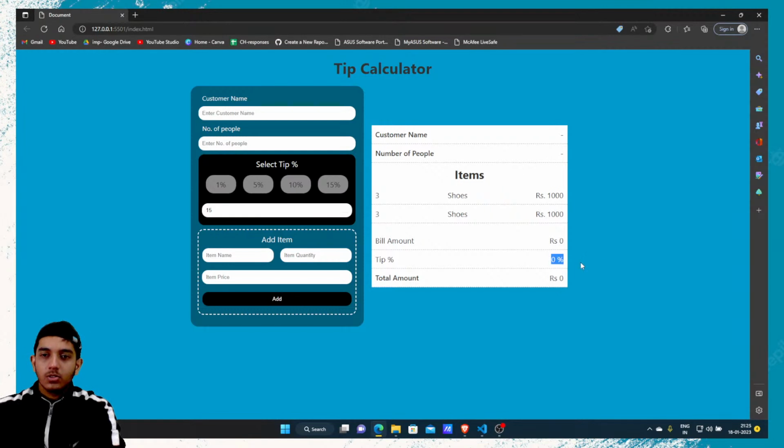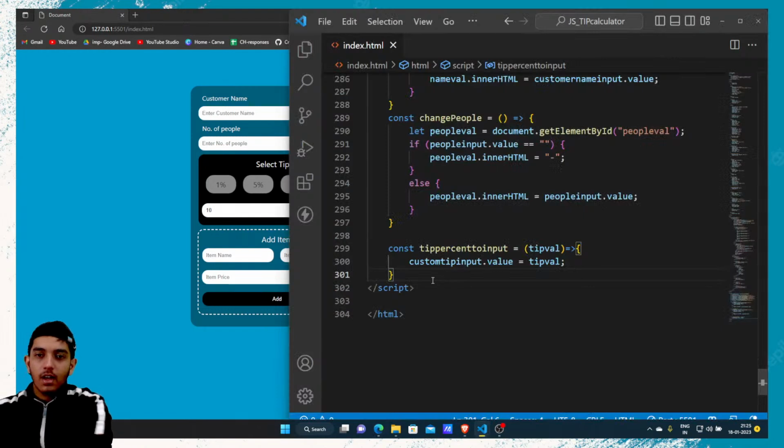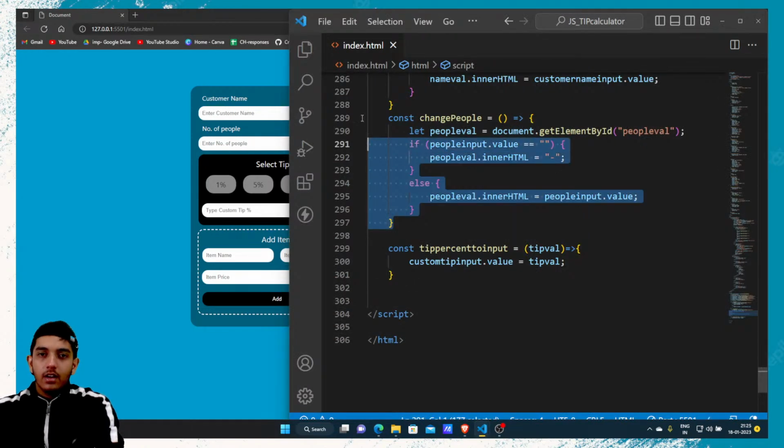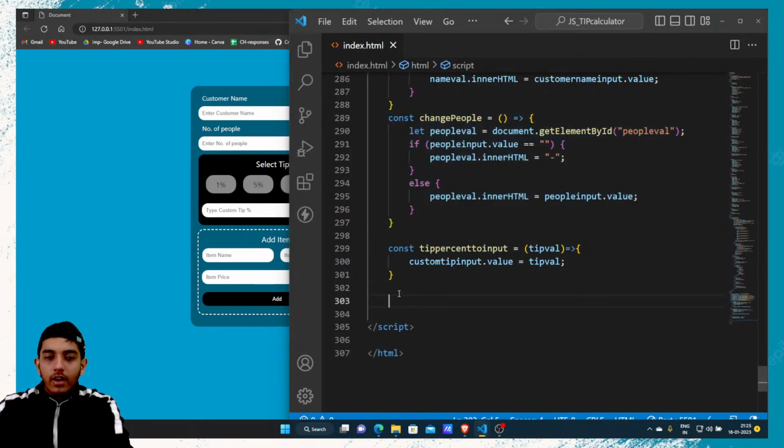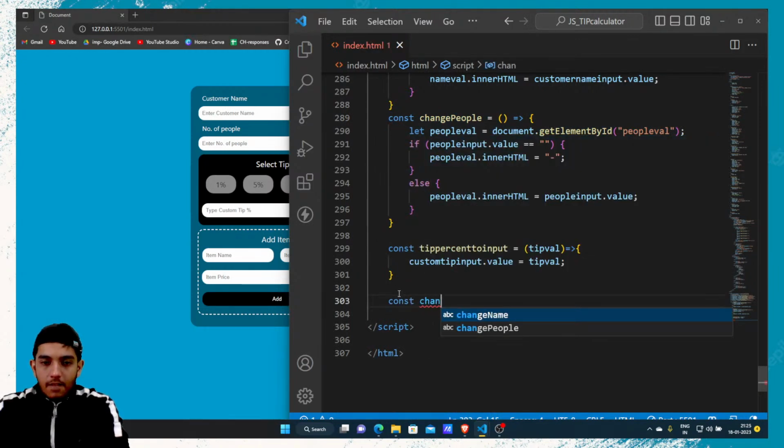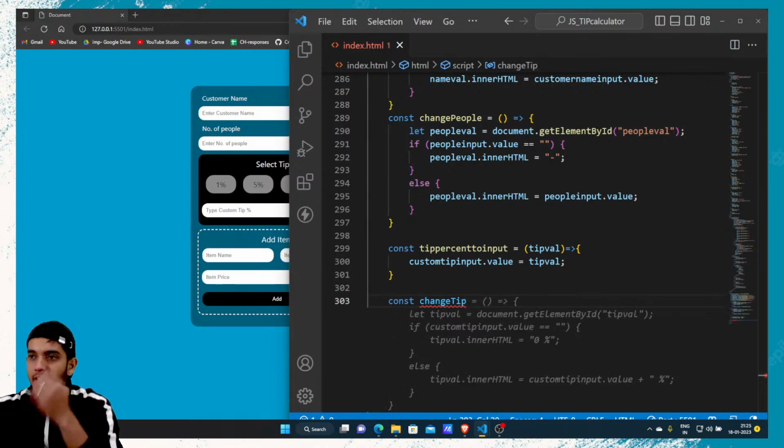But I want the same change to be present here also. So for that we'll do one thing first. Suppose I make changes, suppose I write 10 here. Then I want 10 here. So for that, I'll create a function, and I'll just copy this again, or I can simply write const changeTip. So let's create this function.